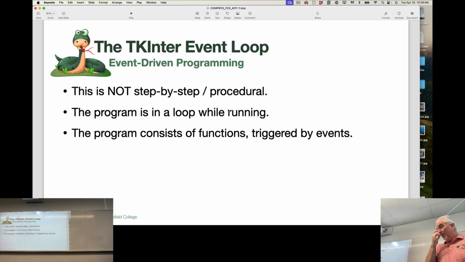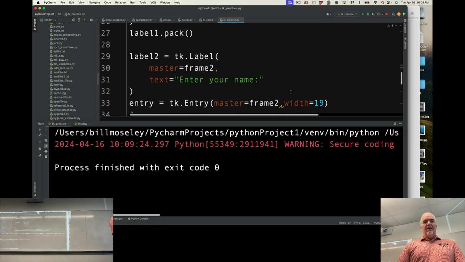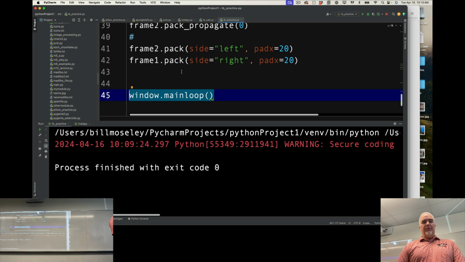One thing that I want to make clear to you, because this will give you a headache if you don't pay attention to it. Notice at the very end, I've got window dot main loop. And the reason that I have that, if I leave it off, watch what happens.